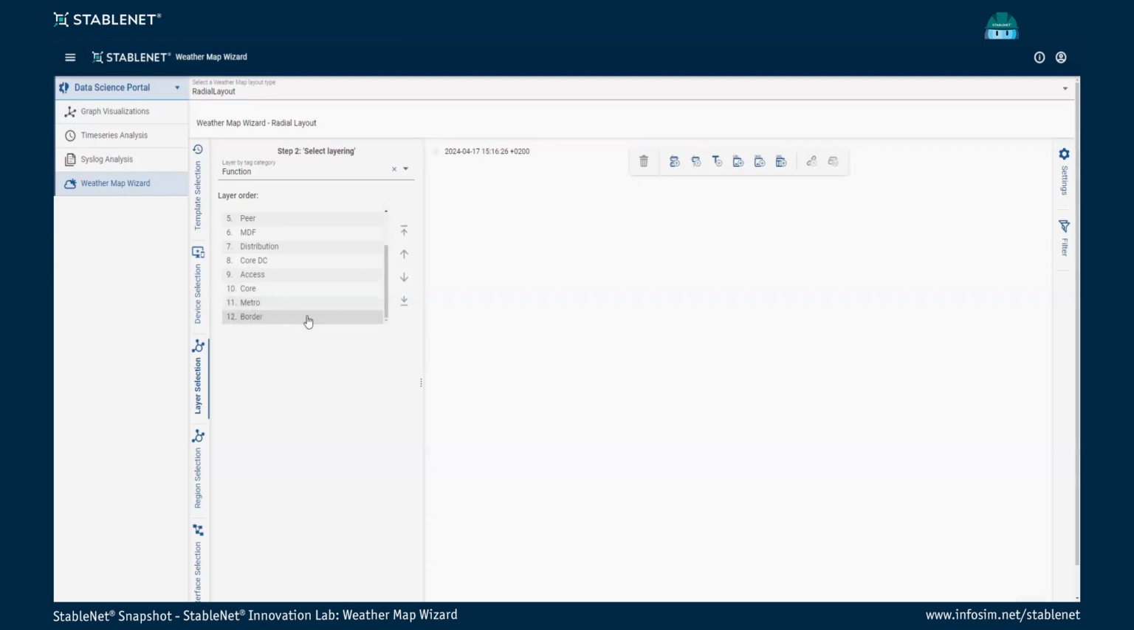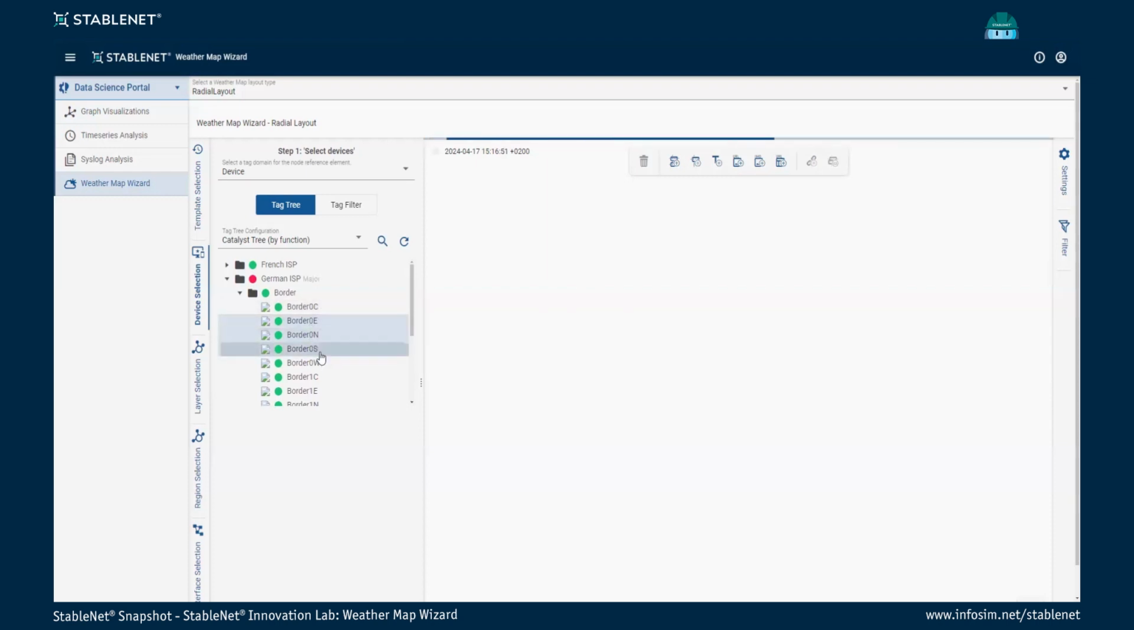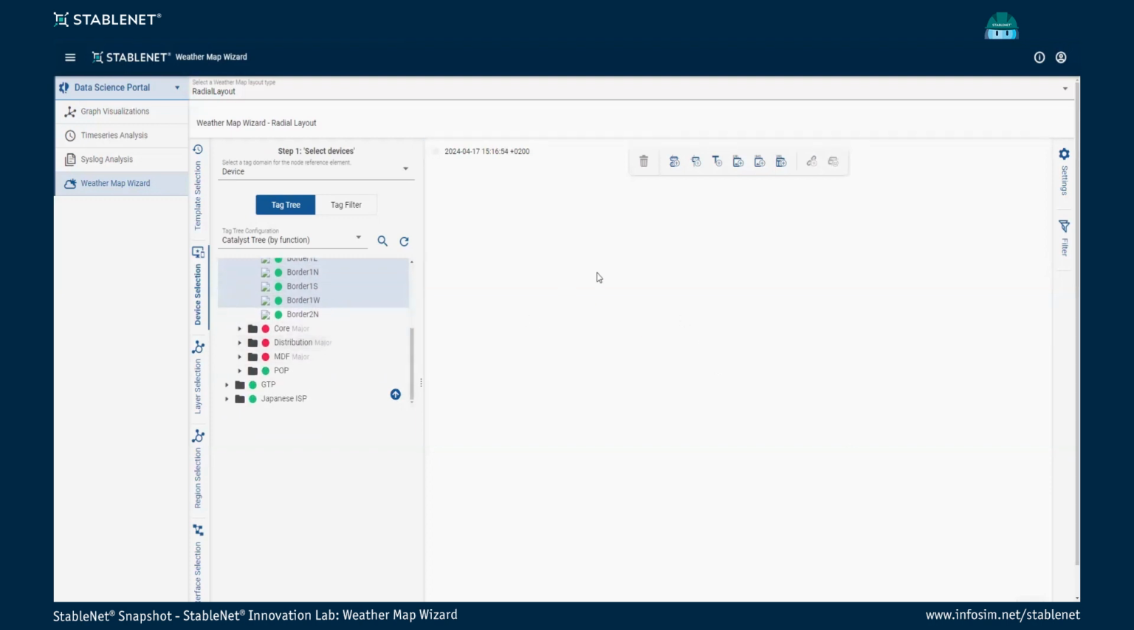And now let's say I want to have the border nodes on the outer part and the core nodes in the middle. And in order to show you that this is working, I'm directly selecting some nodes here from the things we did for the TM Forum Catalyst. And I'm saying, okay, in my German ISP network that I synthetically created, I want to have a few border nodes like east, north, south, and west. There we go. And I also want to have a few core nodes.